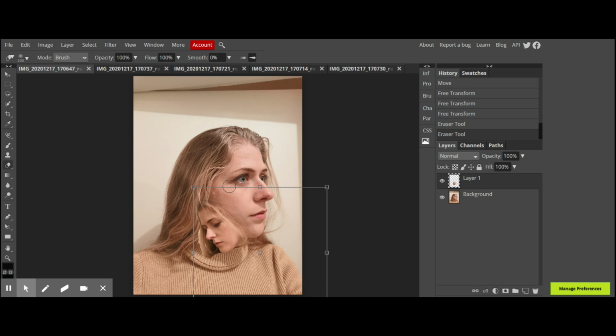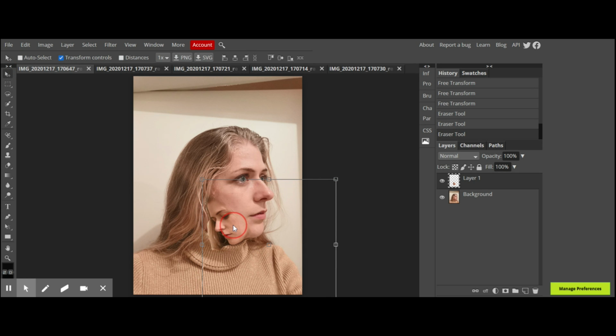Now I'm going to reduce the size of my brush so I get a bit more precision. And I actually want to get rid of this hairline altogether. There we go. Now I'm going to go back to this move tool and I'm going to move it a little bit. Might rotate it a little bit. Sometimes it lets you rotate it and sometimes it doesn't. So it's just kind of learning to play with it.